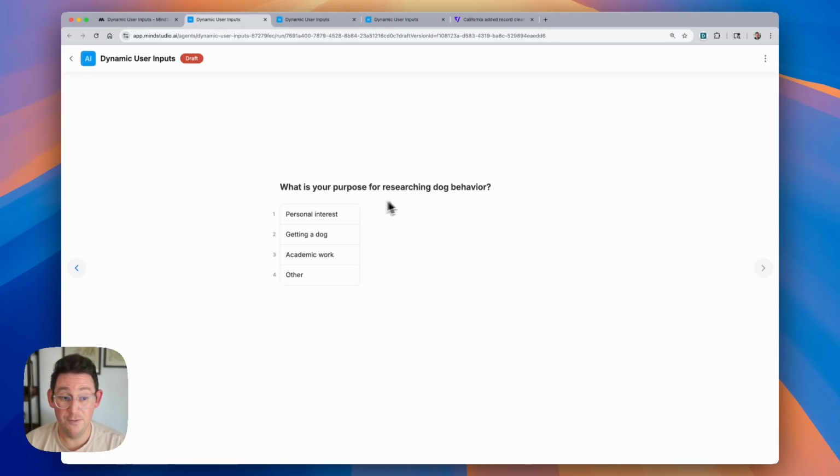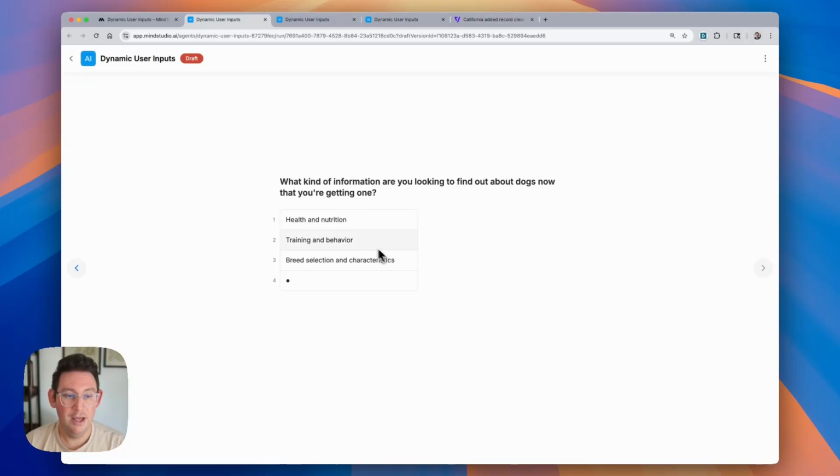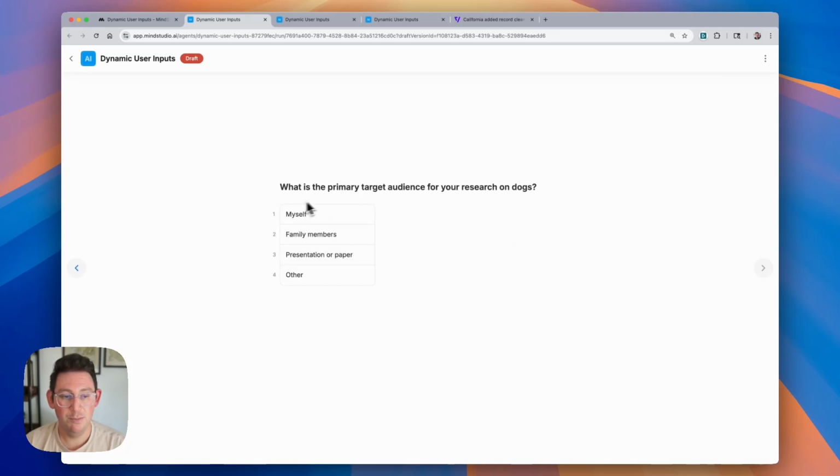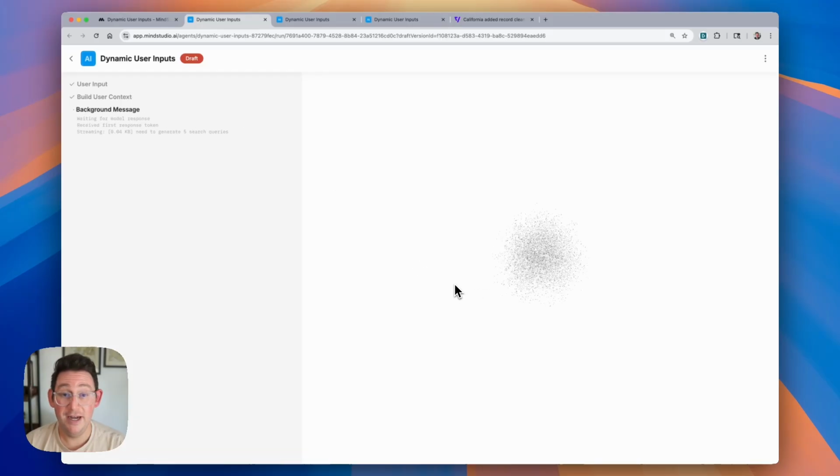What's the purpose for researching dog behavior? And I could say, I'm getting a dog. Okay, what kind of information are you looking to find out about dogs now that you're getting one? And I'm going to say training and behavior. What's the primary target audience for your research on dogs? This is for myself. What's the preferred depth and scope? And let's say I want a general overview. And then it decided that it has enough information to proceed to the next step.